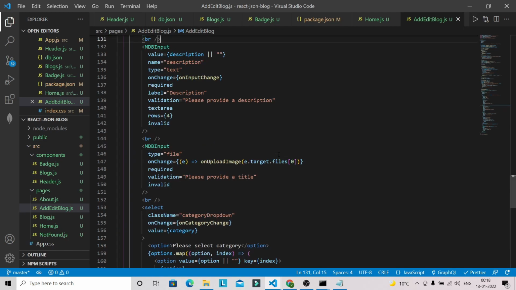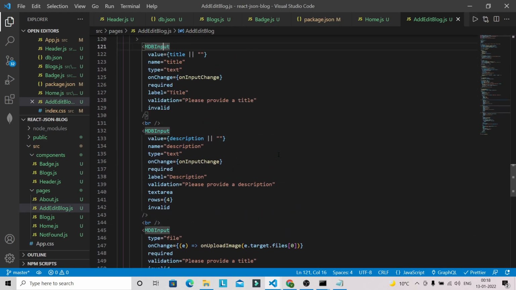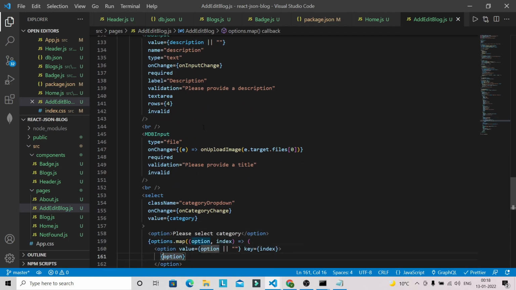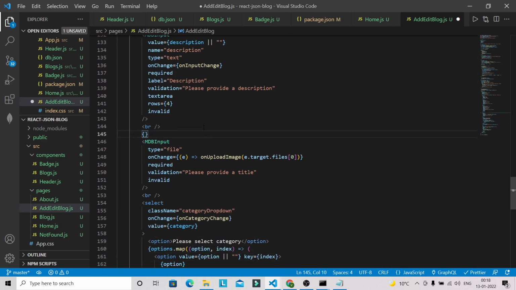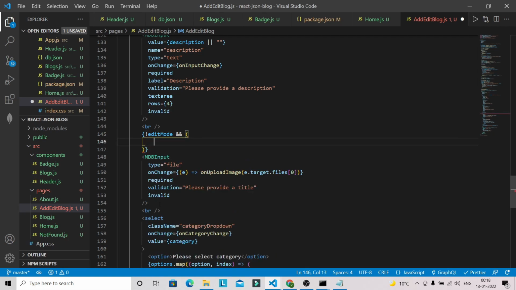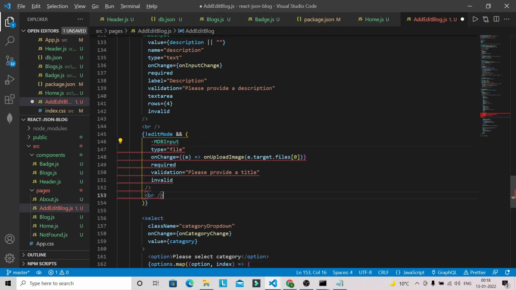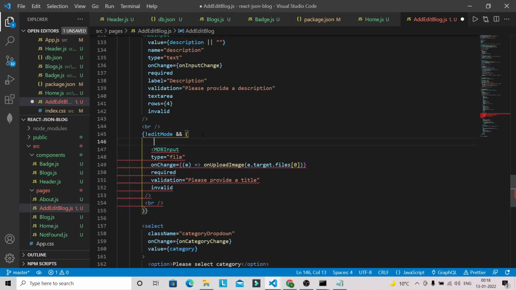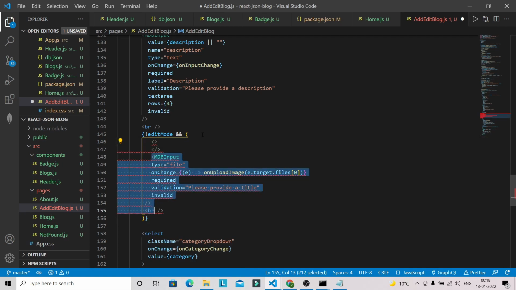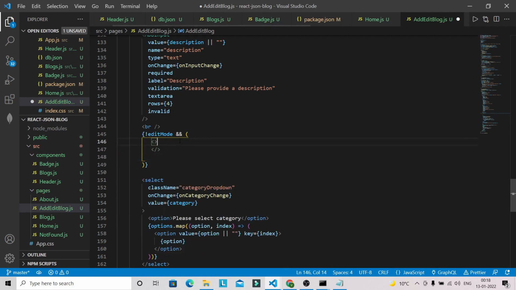And after that, what we have to do, so we have to restrict this uploading the image file. So here we can check, like if we are not in edit mode, that means user is adding a new blog. So in that case, I want to show this. So let's cut this one, paste it here, and here we can use, I think, fragment. Let's cut out all this thing, paste it here.